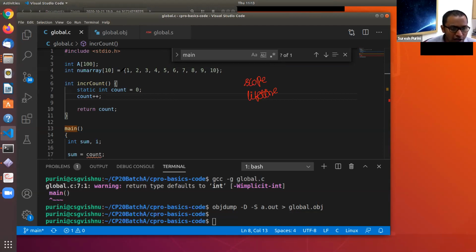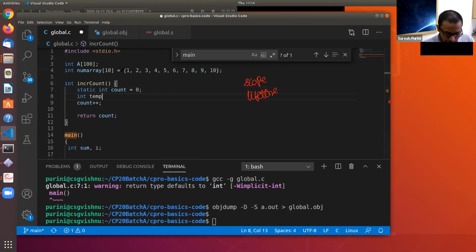But if you look at a local variable such as, let's say I have one more variable here, which is int temp. The variable temp, its scope is within this function, and its lifetime is also the duration of the function's lifetime. That is, you call increment count, temp becomes active, and after we return from increment count, temp is no longer available because its lifetime is over.